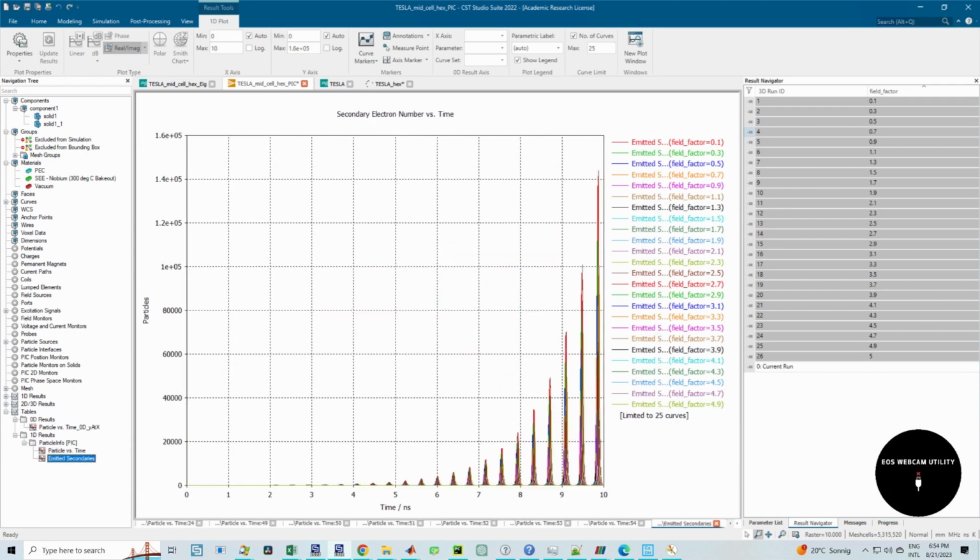Now my camera went off again. I do not know what is wrong with this. Okay, now it's back on. I think it's my USB.